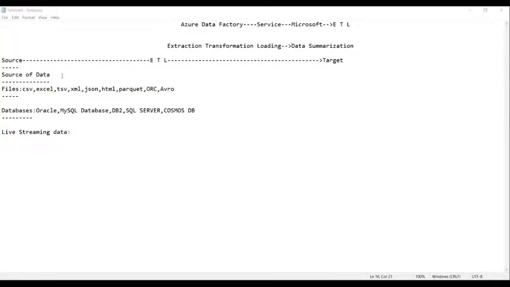So now further, what happens? From the source of data, the data is extracted. So on all this data, we use ADF, that is called Azure Data Factory.